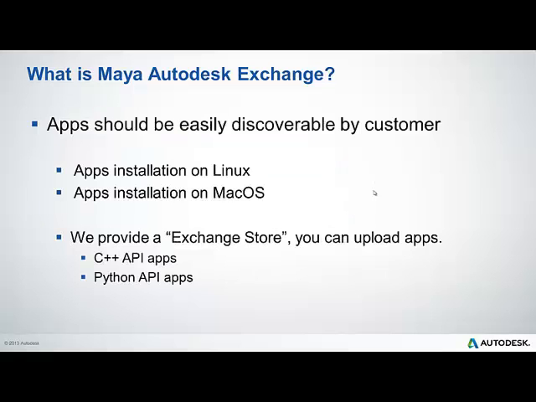Now for the Autodesk Exchange Store for Maya, we are going to support three platforms, namely Windows, Linux and Mac OS. Generally we are going to support apps written with the C++ API, and we can also support apps using the Python API. Those are the two kinds of apps we are going to support for Maya.